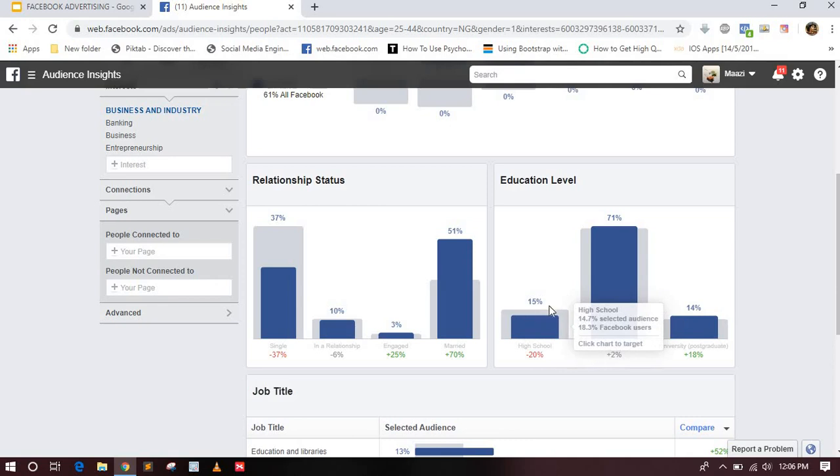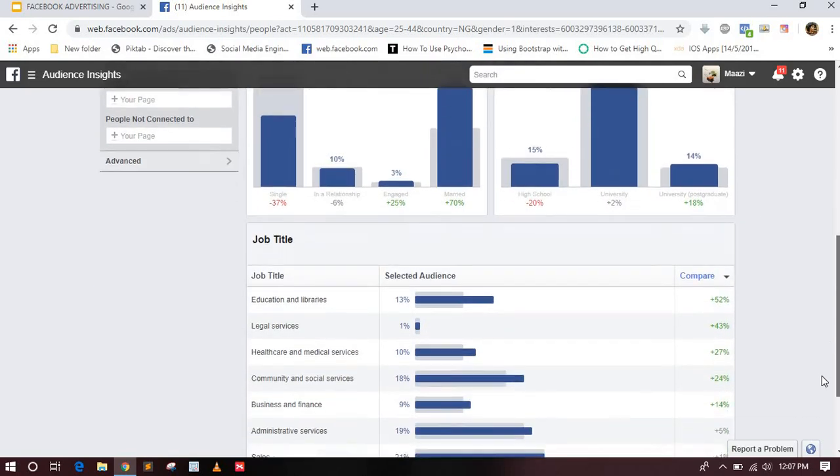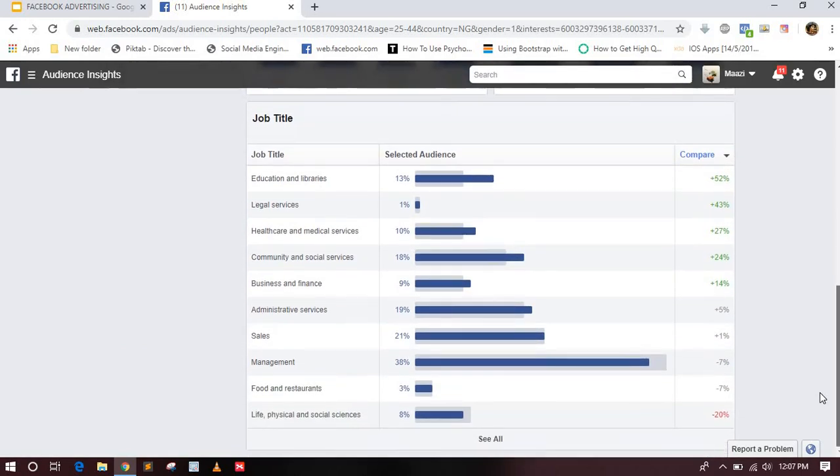Now we don't have to do high school. The 14% university grads, so this may be our option when we try to target who our customers may be. Then you have job titles. This doesn't really matter in Nigerian space.